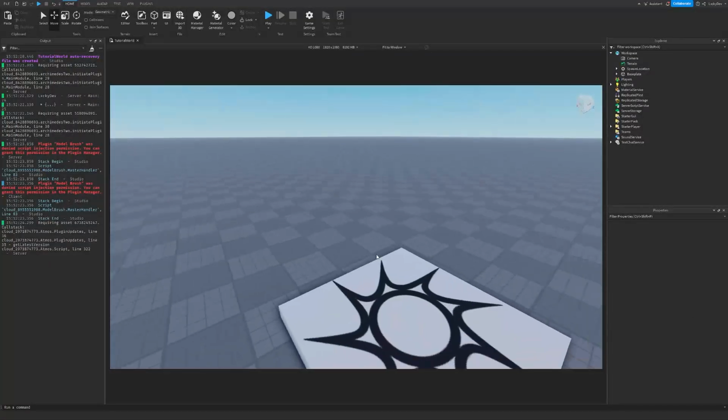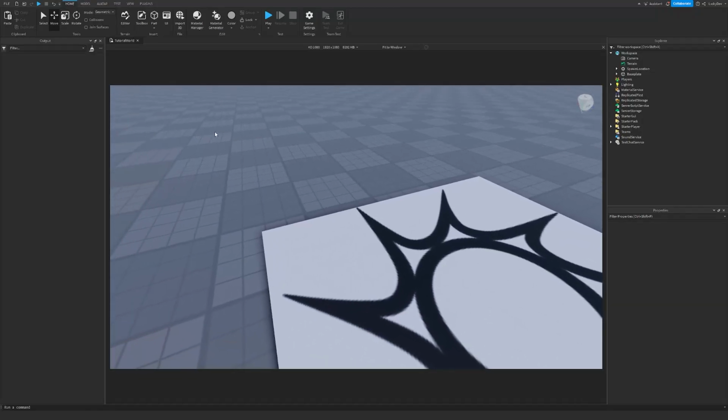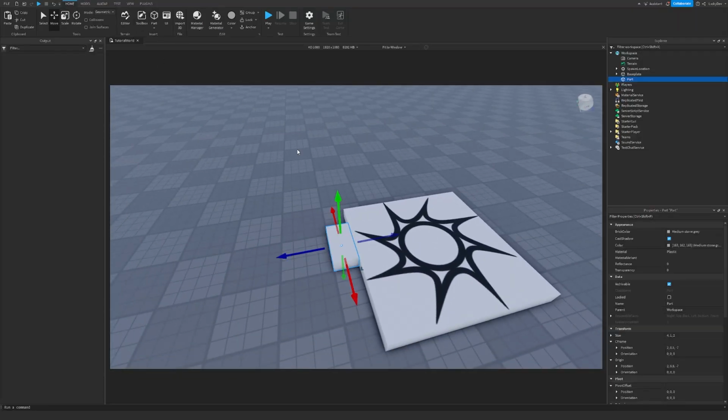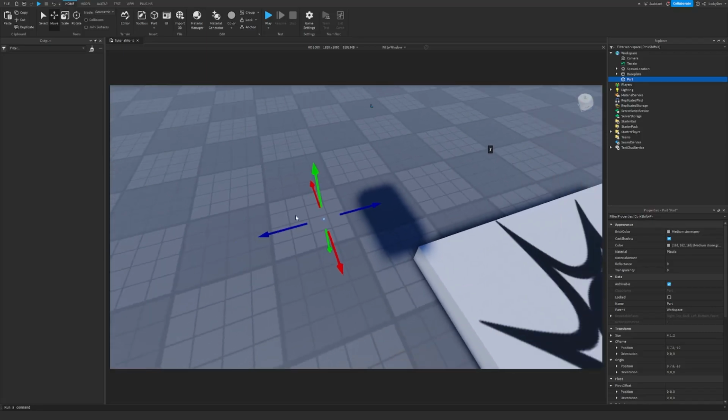Hello everyone, in today's video I'll be showing you how to make a main menu that has a set camera. So basically this is when you join the game that your camera is from a different point of view, from like a part in the sky. Basically it's projected onto a part so you can look out from somewhere.